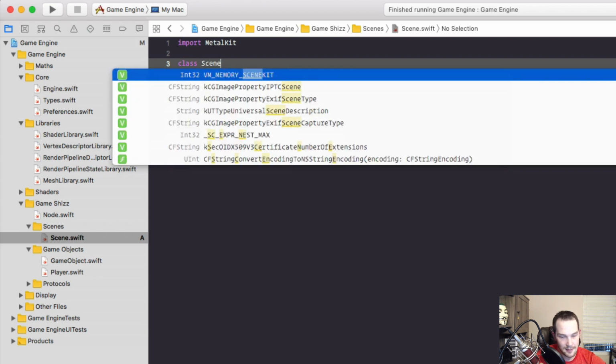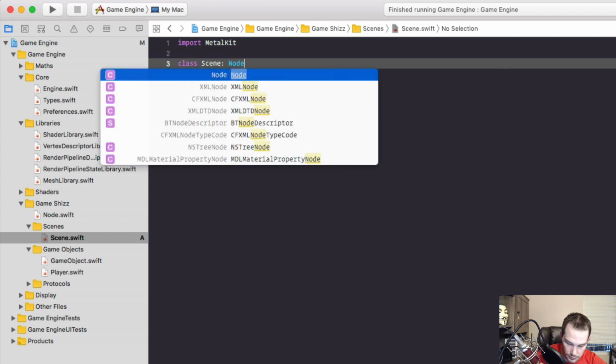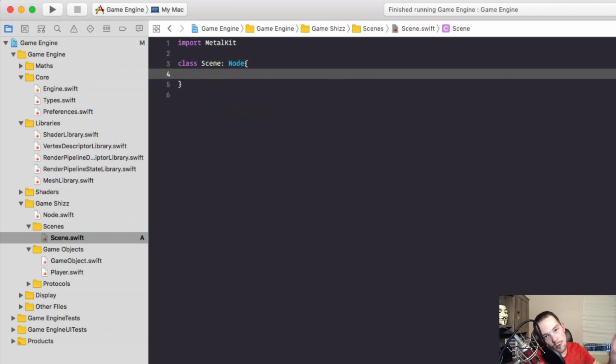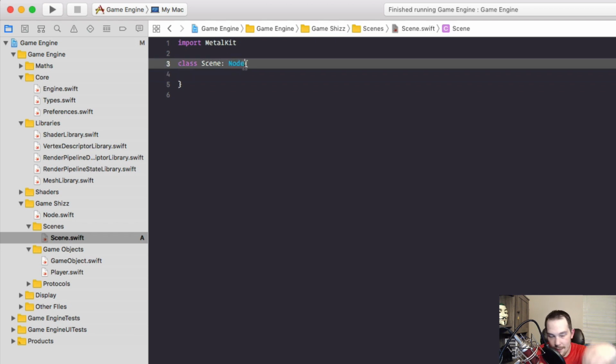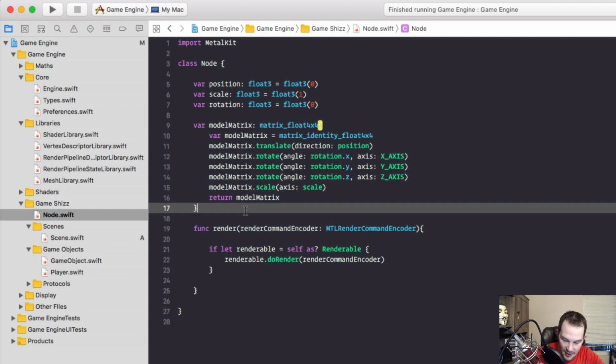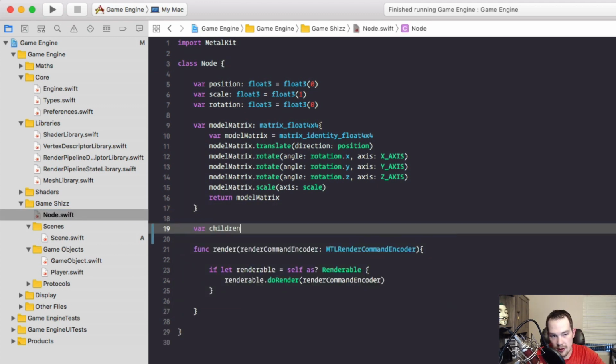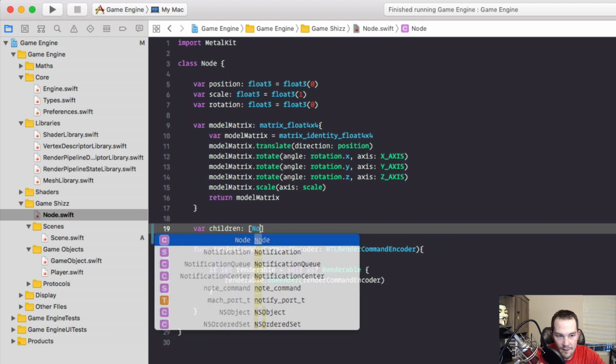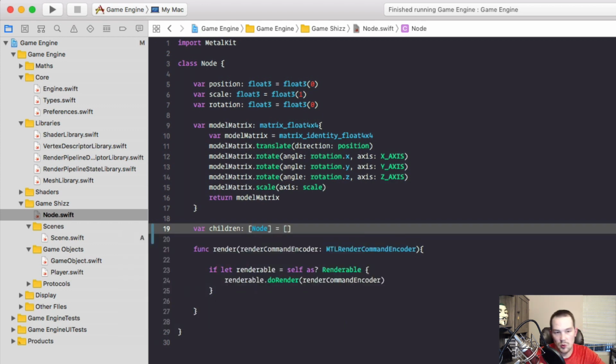Class Scene. That will be a Node. Like I said, the scene will be the head node of the tree. And so what we're going to want to do is our Node class is going to need an array of children. This will make more sense in just a second when I do it. So let's go into the Node class and create var children. That will be an array of Node, and I will set that equal to an empty array.